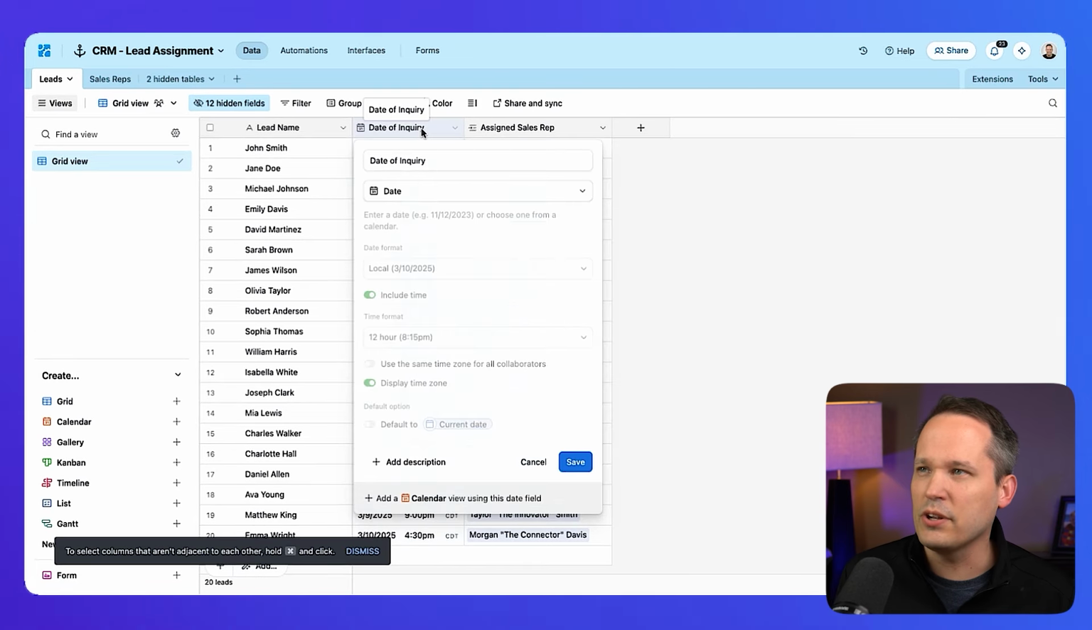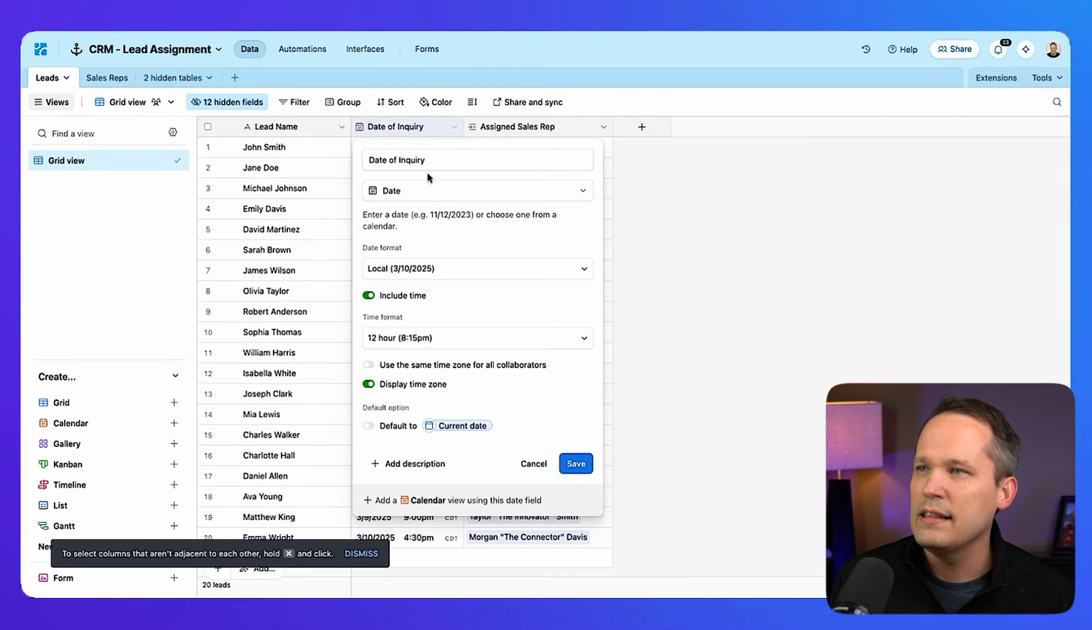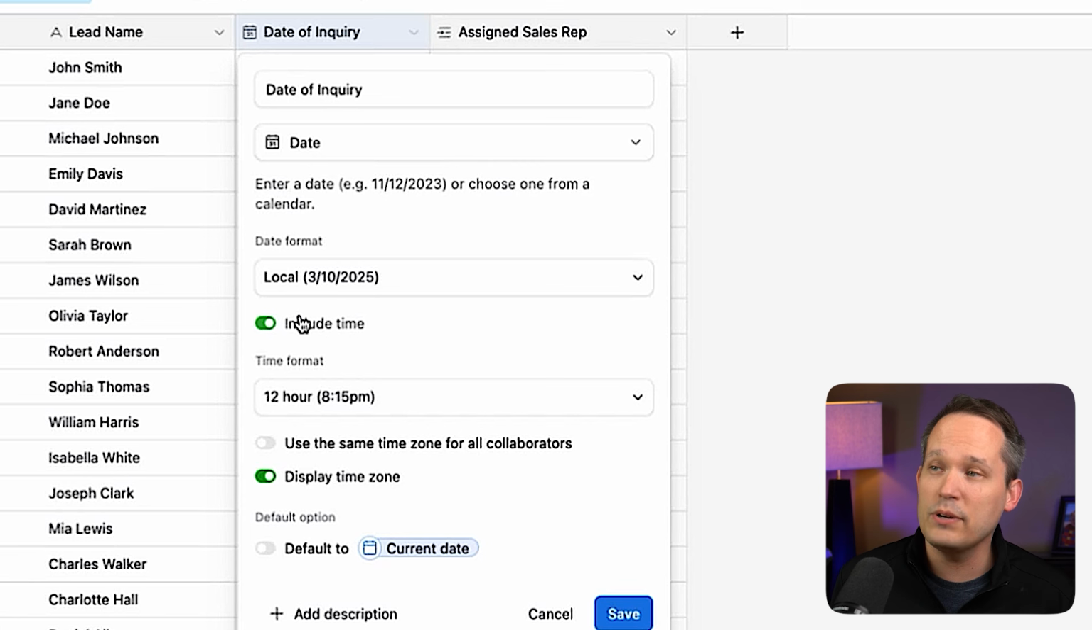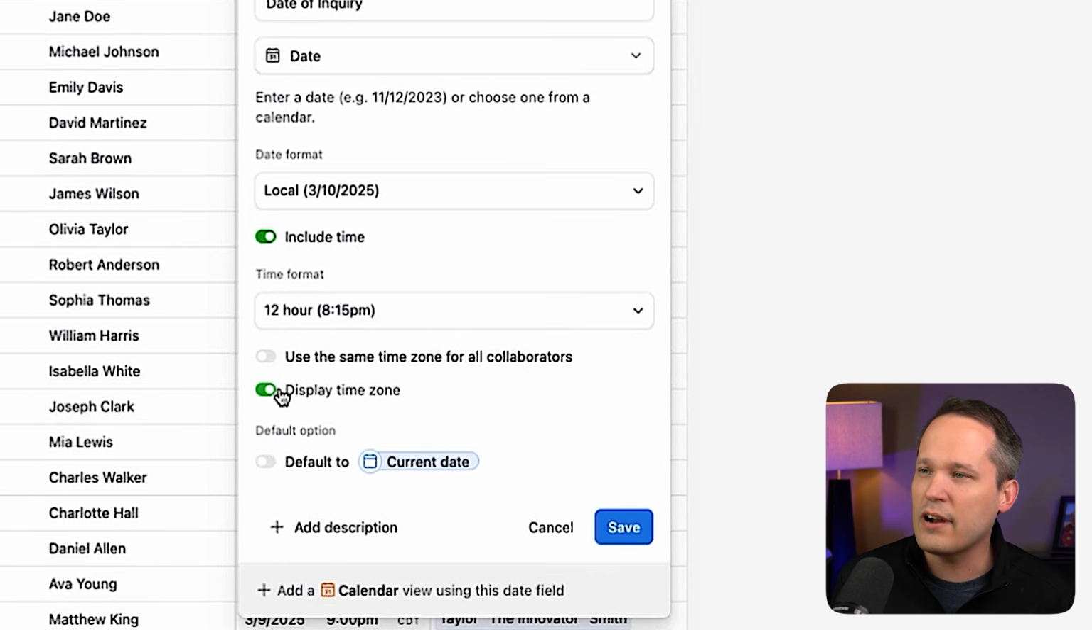You can call this whatever you want, just creation date if you want. This is a date field, and I am including the time because presumably we might be getting lots of leads throughout the day, and we want to manage not just the date of who gets assigned which lead, but actually the time as well. So here I am displaying the time and the time zone for that.